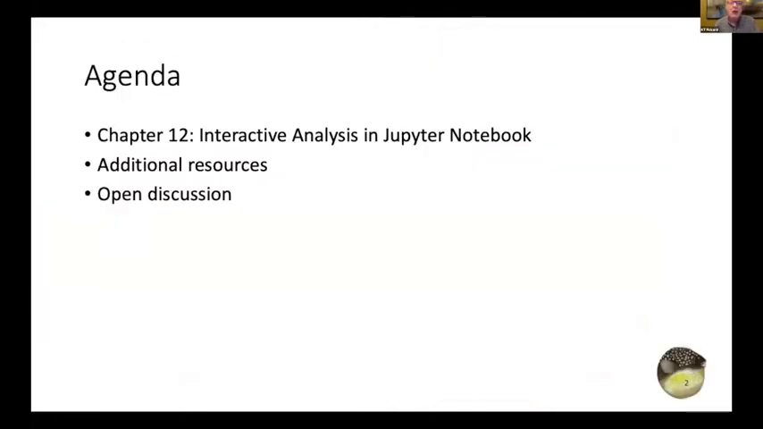In today's meeting, we'll be talking about Jupyter and analyzing data interactively. It really is the summit of the book and brings together all the principles that we've been working on over the past few meetings. We'll be bringing in additional resources and, of course, our usual open discussion.